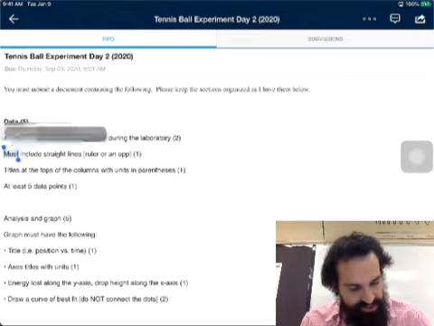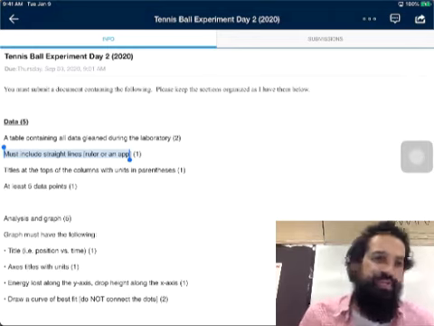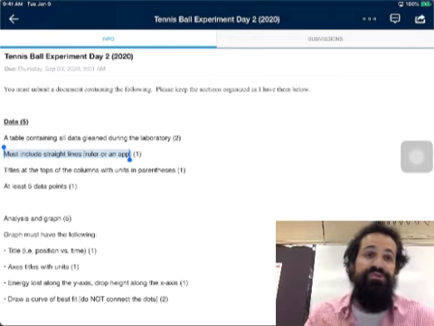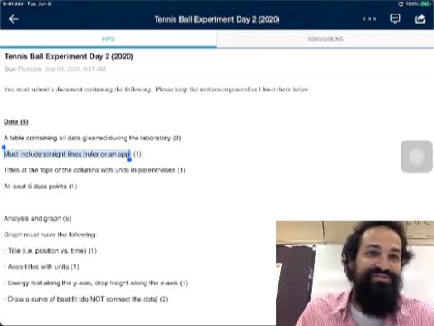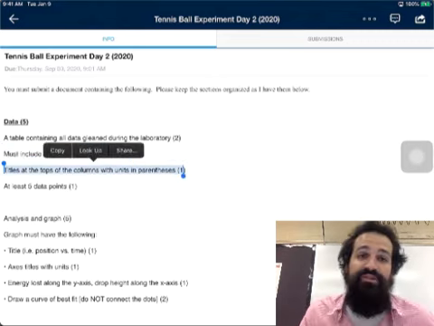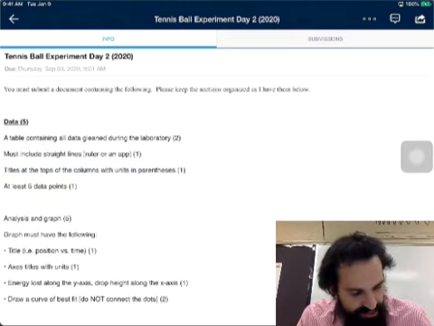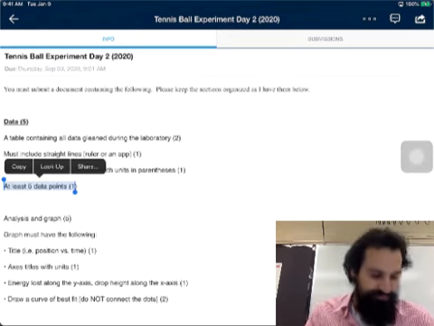It must include straight lines. So if you're using pencil and paper, this is where you break out the ruler. If you're doing it in Numbers just like I did, it will automatically create straight lines for you. You need titles at the tops of your columns with units in parentheses, which I have. And you need at least 5 data points, which you should have and which I do have.